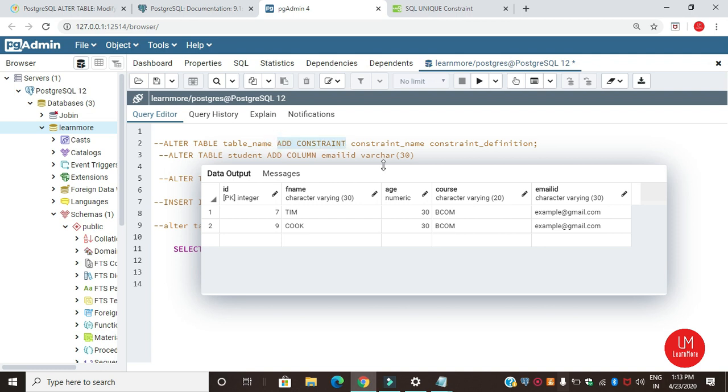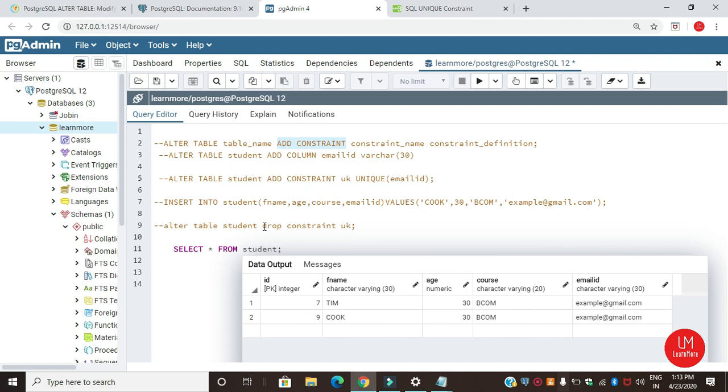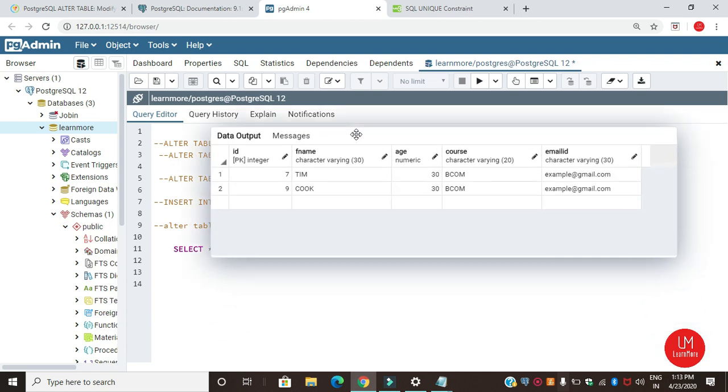Okay, and this is how you add constraints to an existing table using the add constraint keyword. And if you want to drop, you can use the drop constraint keyword. For dropping, it is convenient to set a constraint name. That is why we have given a constraint name here, and it is easy to drop a constraint using the constraint name.